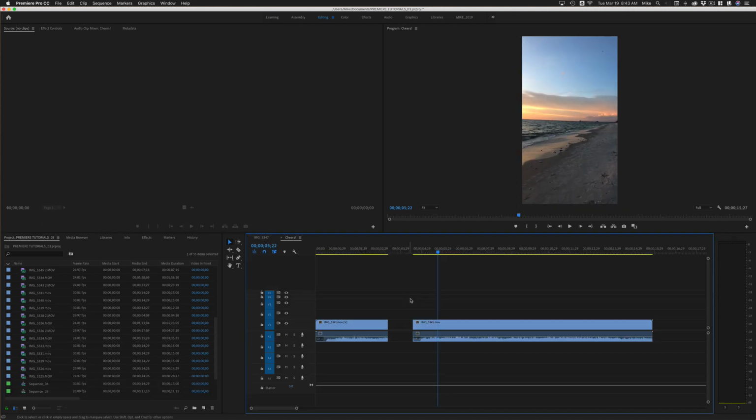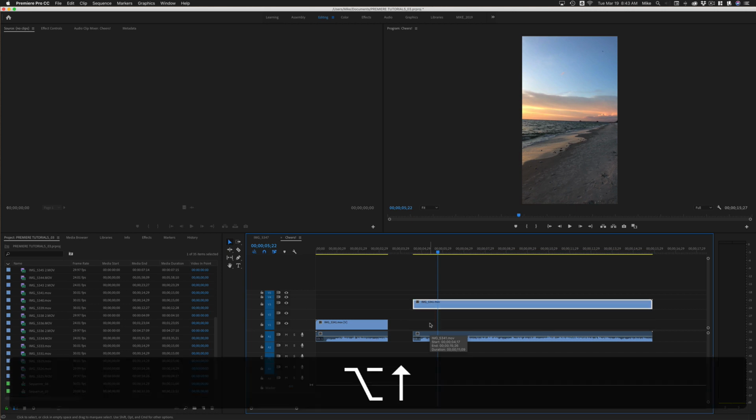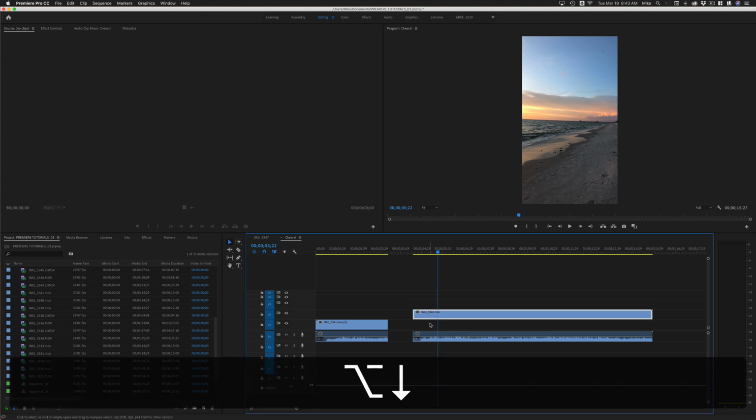And a bonus nudge tip, you can nudge clips up and down on the timeline. This works best if the video layers are not linked with the audio layer. So simply select the video layer, press the Option key, tap the up arrow to move up the timeline, and press the down arrow if you want to move it back down.